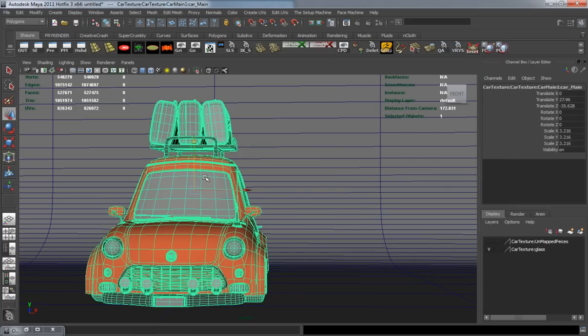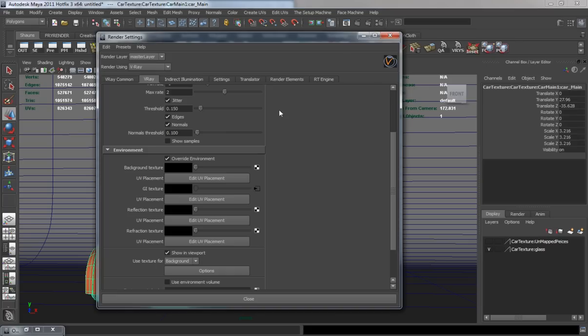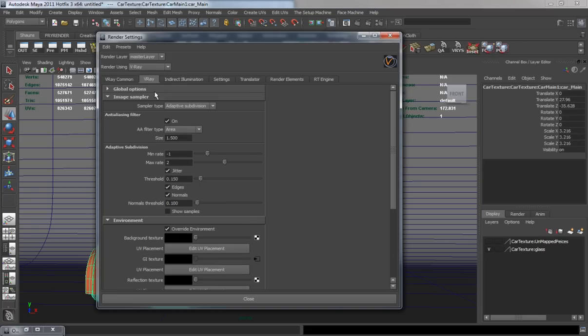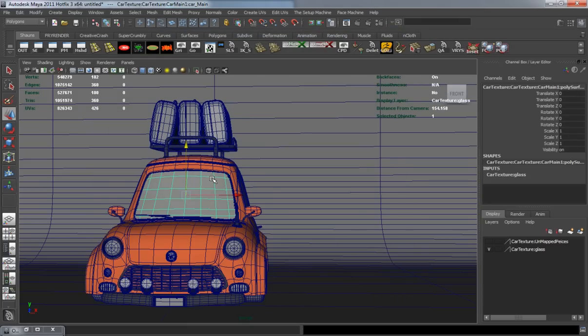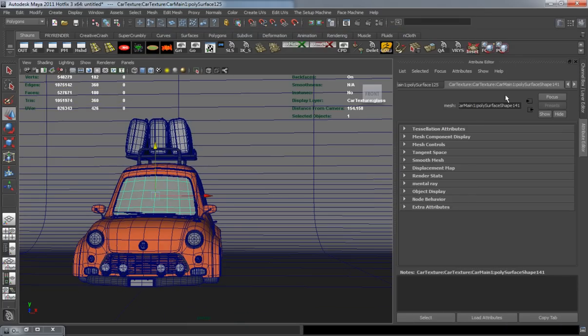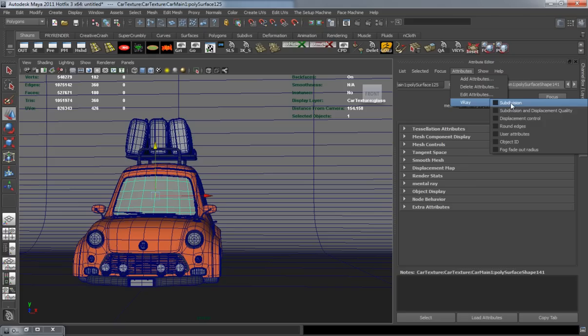But if you wanted to do it individually or through V-Ray, you would actually have to do it in the settings here, in the render settings and in the global options. You would use the render viewport subdivision, but you would also have to select the individual mesh, go in here to the attribute editor, V-Ray, and add a subdivision node to it. Doing that individually for every model, especially in this case, is probably going to get a little bit hectic simply because there's so many pieces to the actual car.